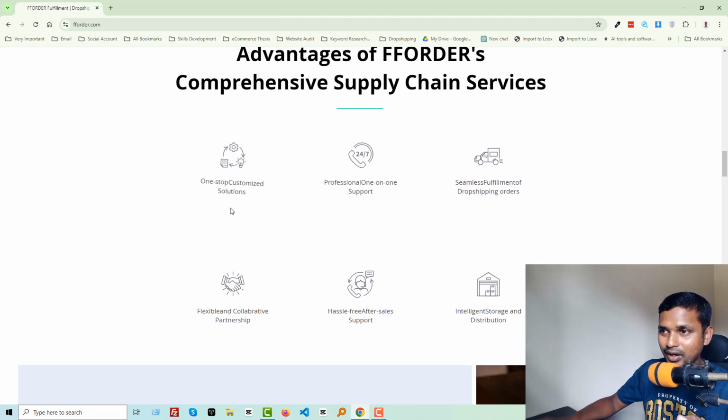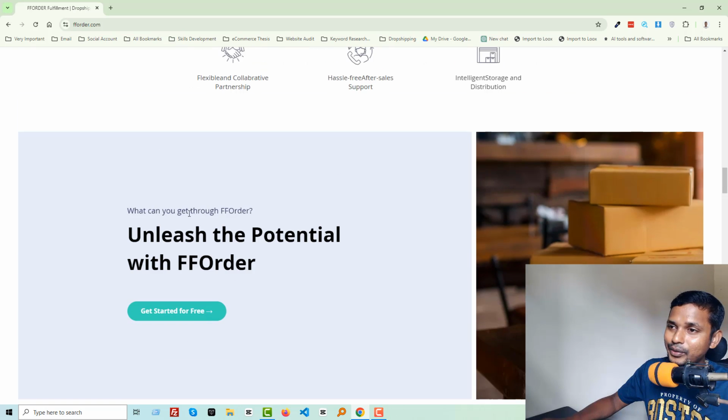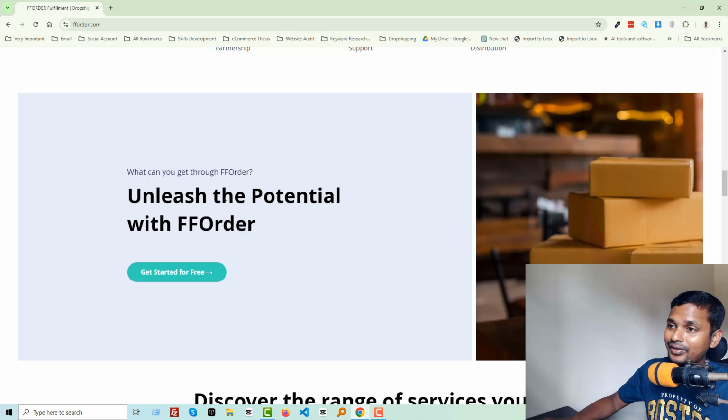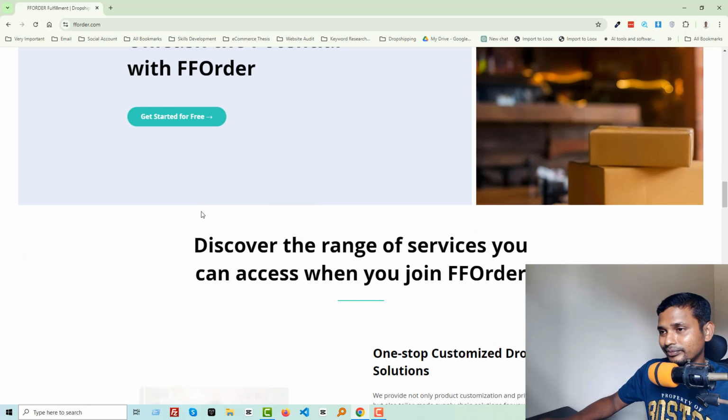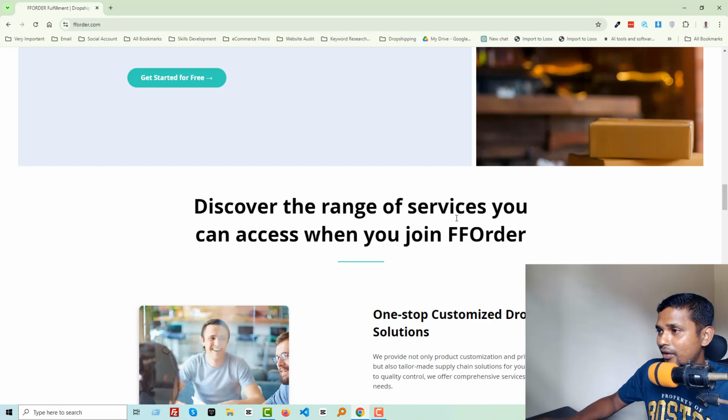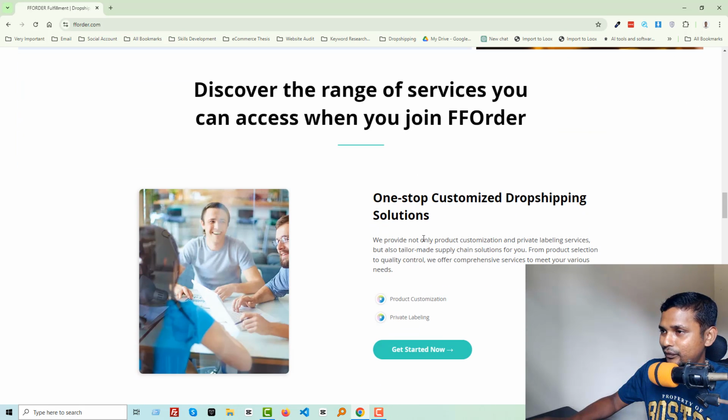This is very important. One-stop customized solution. Professional one-on-one support. That is a super important thing. Seamless fulfillment of dropshipping orders. Flexible and collaborative partnership. Hassle-free after-sales support. Intelligent stores and distribution. What can you get through FFORDER? Unleash the potential with FFORDER. Okay, discover the range of services you can access when you join FFORDER.